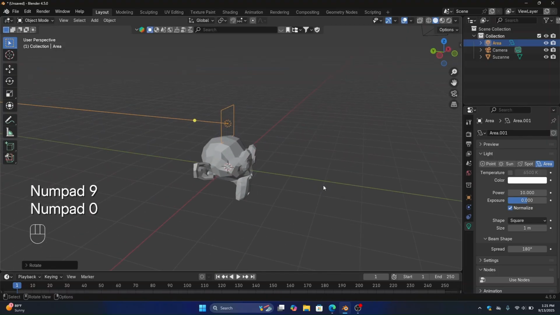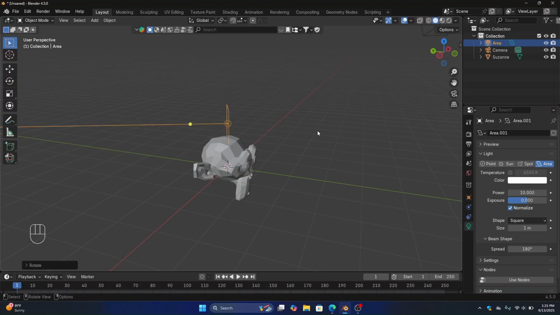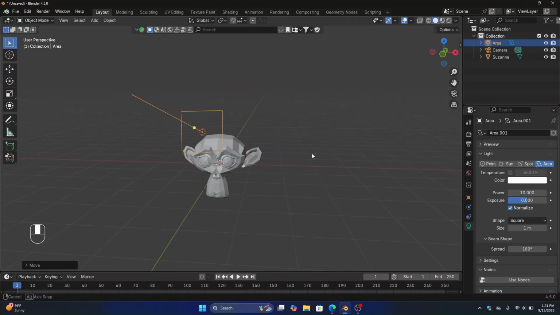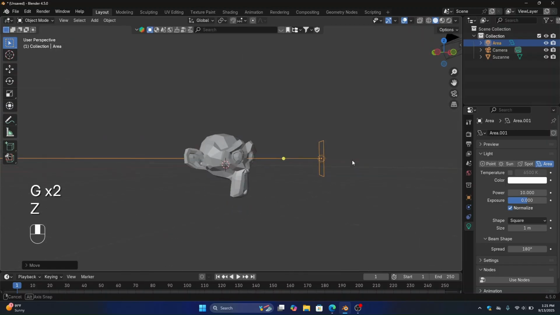Then here it is. Now what you can do, just move it a little bit on the Z axis, and then press G and Y to move it on the Y axis, and then a little bit on the X axis, and then down.